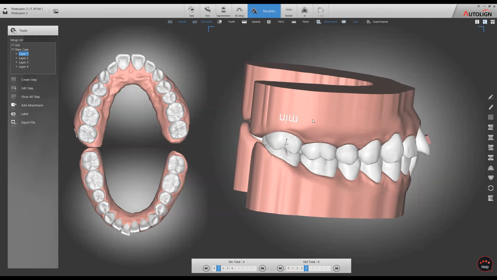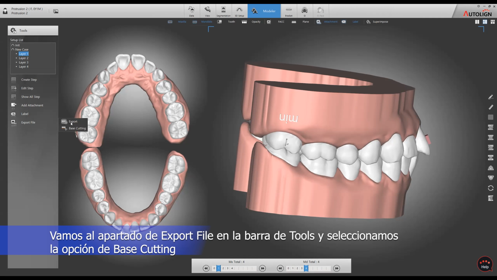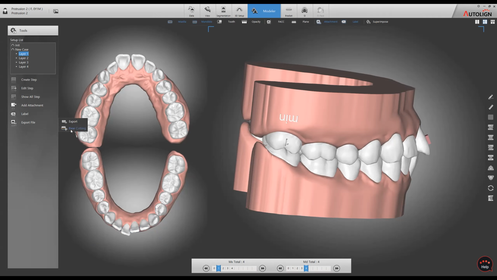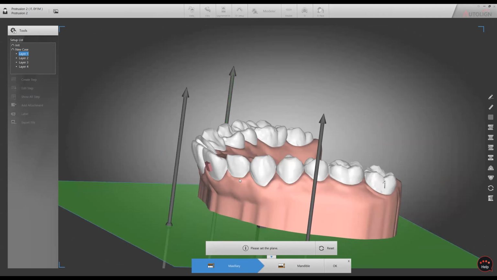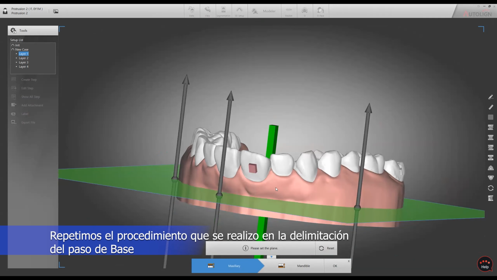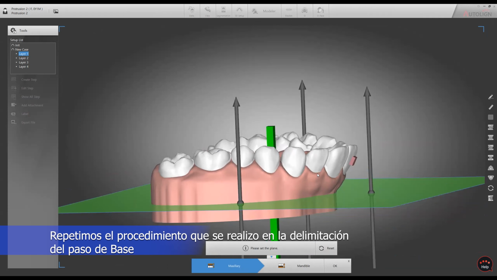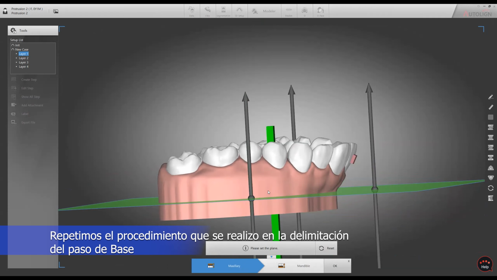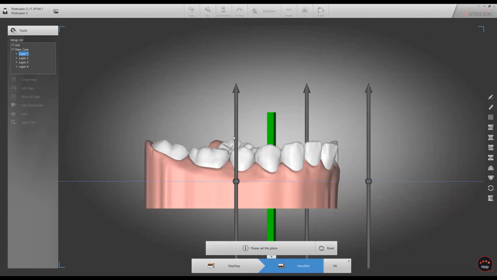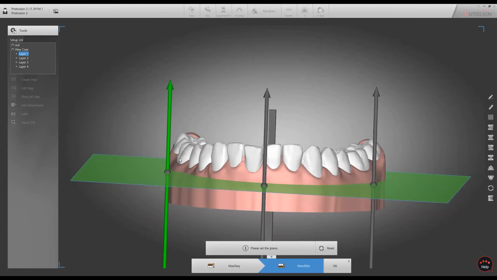So we export the files. And as I told you, you can export it as it is, and there's a base cutting option. Let's see the base cutting. So it's fairly simple. You just have to move this plane up and down to cut the base. For the mandible. So if I cut it like that, let's save it.